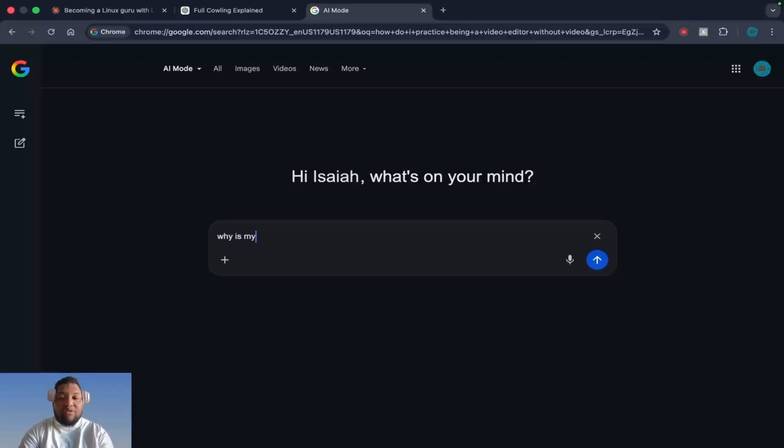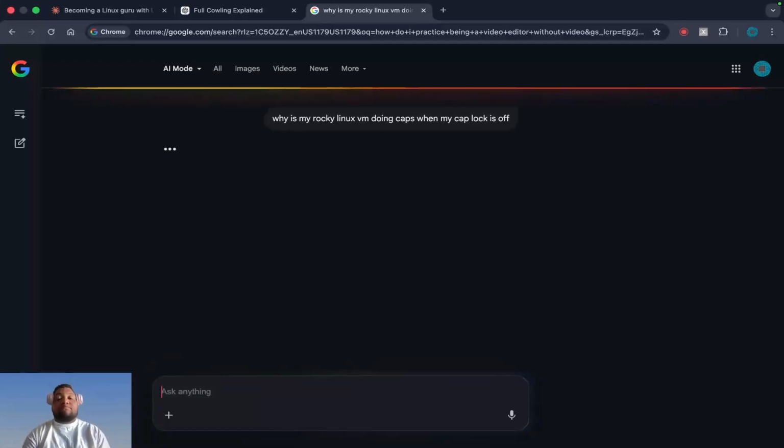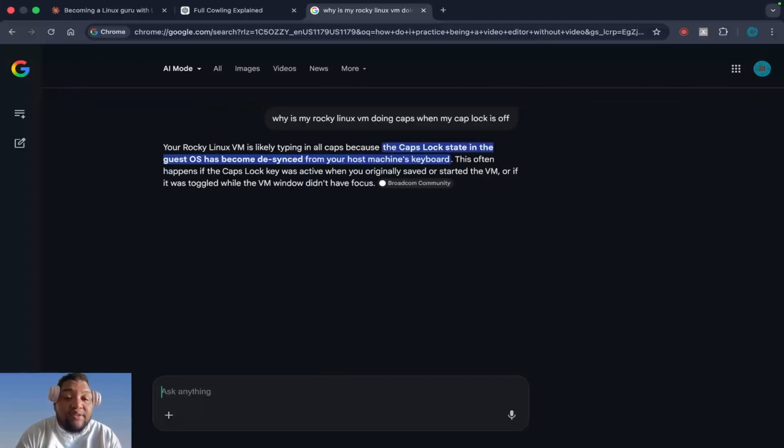Why is my Rocky Linux VM doing caps when my caps lock is off? Alright, let's see if we can fix that.